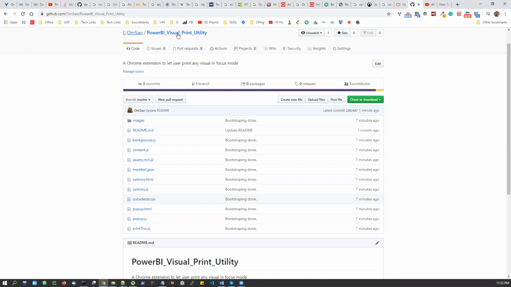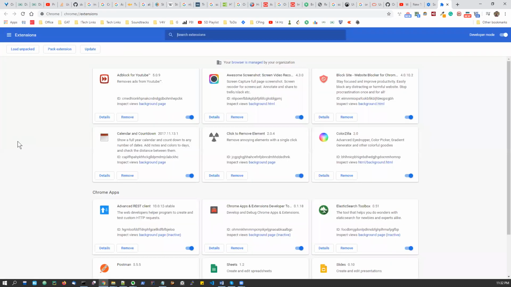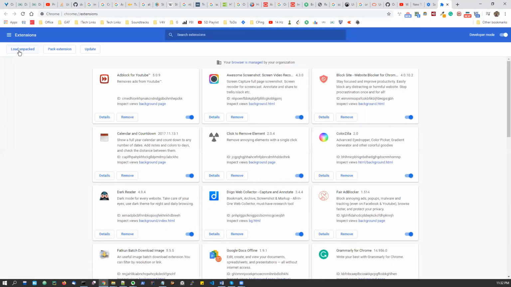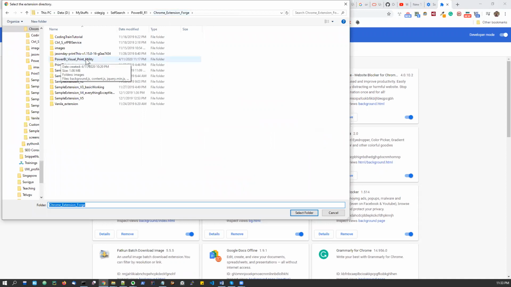For this, you can go to this project, Power BI Visual Print Utility, and clone it into your local machine. Once it is done, you can go into the Chrome browser settings, then go to the extension, then click on Load Unpacked. What it will do is let you load any unpacked Chrome browser extension using this button. I have already downloaded this project from GitHub, so I'll just select this directory.